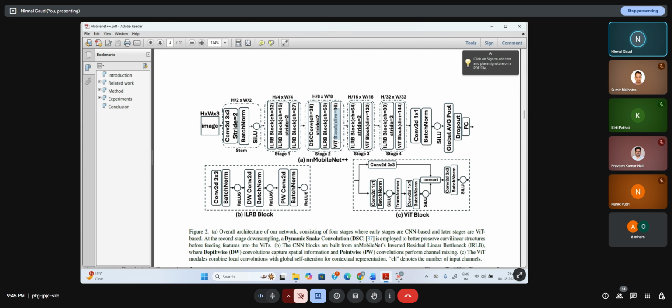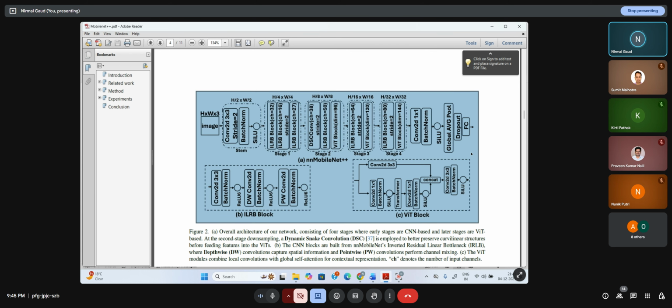This is the ViT block. And at the end, we have convolution, batch normalization, global average pooling, and output. This is the result. That's what the authors proposed. This is what the authors proposed as MobileNet plus plus.